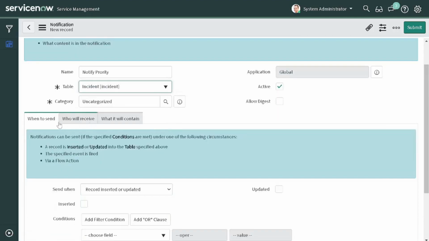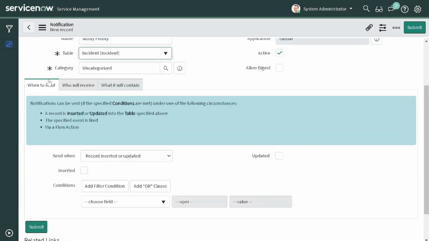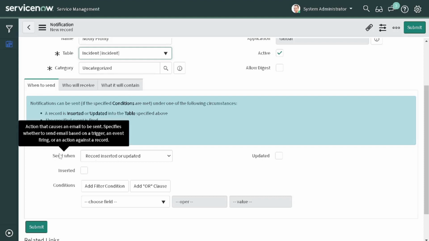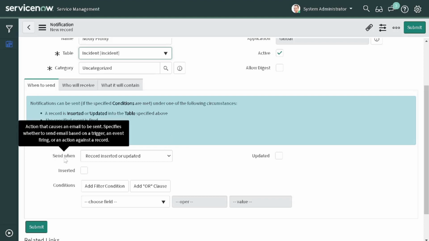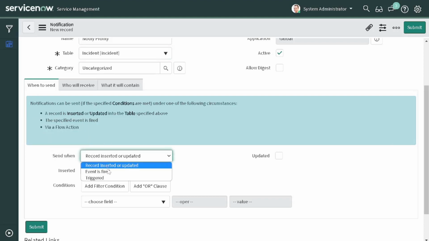Then you can go to the tabs. There are three tabs: when to send, who will receive, and what it will contain. The most prominent question asked when you create a notification is when to send. As we decided, we want to send the notification when a record is getting created with a higher priority or critical incident, or when someone changes the priority to critical. So you can do send when, and there are three options over here.